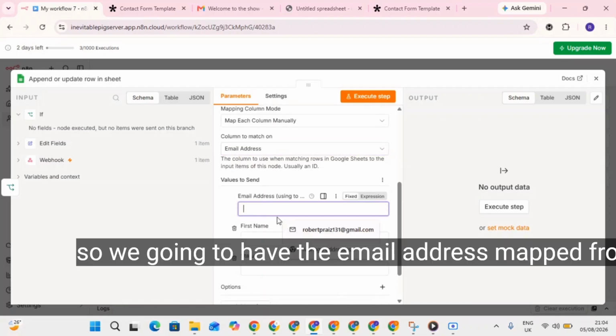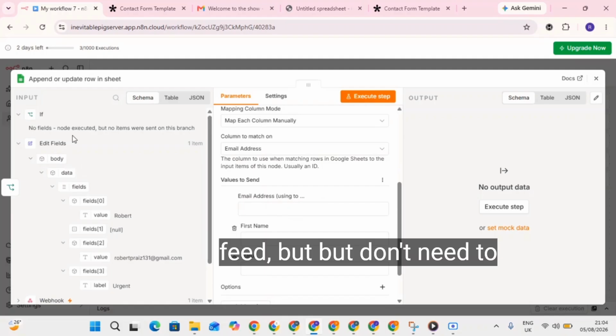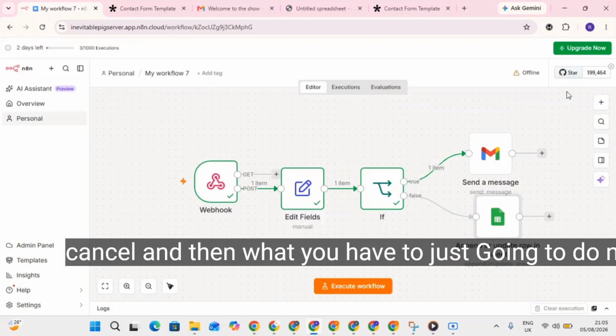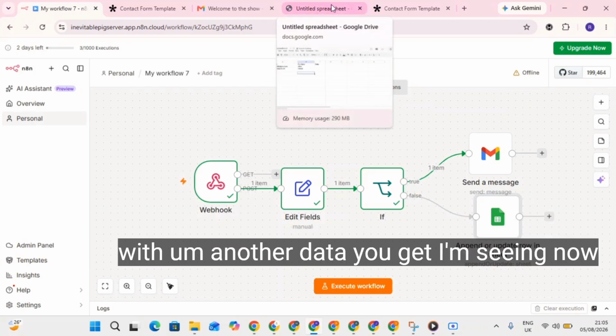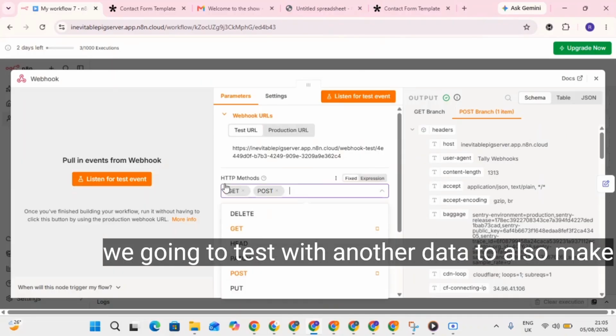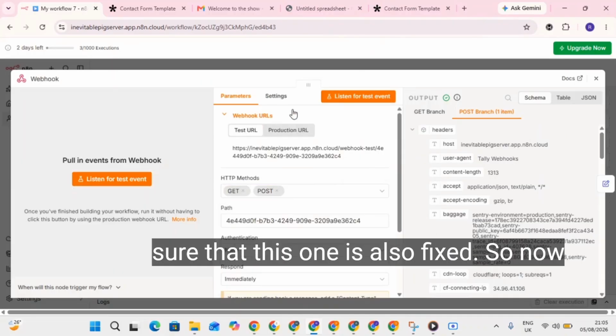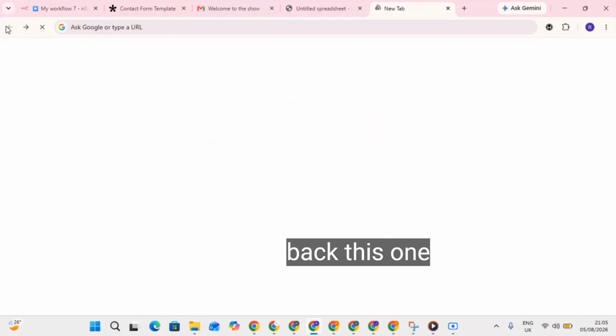So we are going to have the email address mapped from this edit feed, but we don't need to map the details yet. Just cancel, and then what we are going to do now is test with another data, to also make sure that this one is also fixed. So now let's come back here and let's back this one.